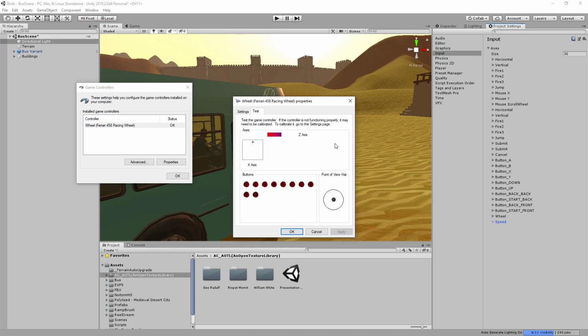So 0 means idle, +1 means full throttle, and -1 means actually reverse. Okay. Then all the buttons, I'll press a couple. That's A, B, X, Y, etc. And you see there's a number. For Y it's 4, and for A it's 1.